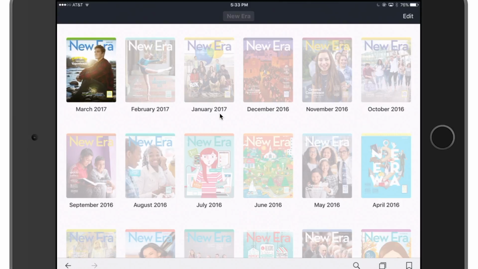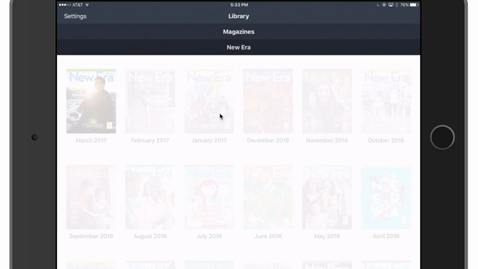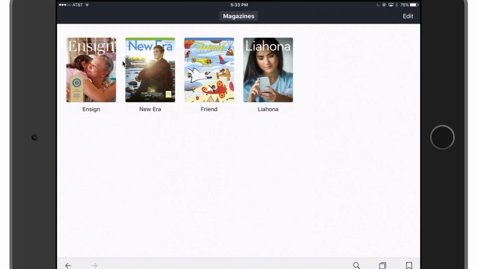If I go back to the New Era and I go back to magazines, if I actually clicked on the New Era here, you can say download all, and I could choose to download all of those magazines all in one place. So if you click on the upper level and you click on it, it says download all or remove all. So if I were to download all, it's going to download every New Era all the way back to, I think it's like 1974 or something. So that's going to take up a lot of space on my device. I wouldn't want to do that. But if I did that by accident, I could certainly go back and remove them all at once as well.